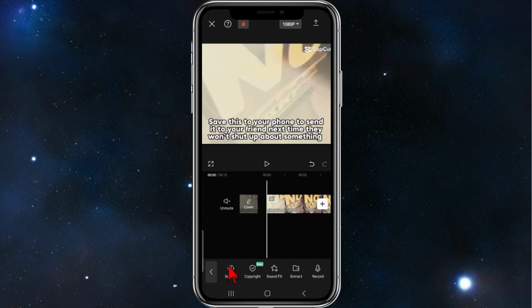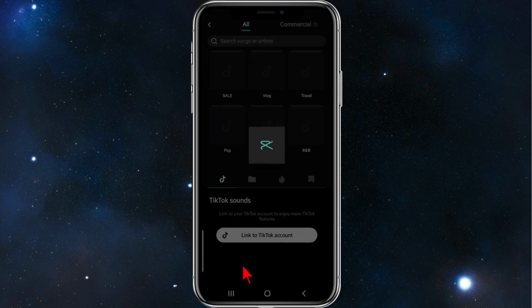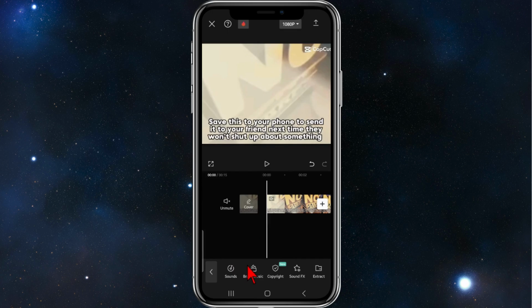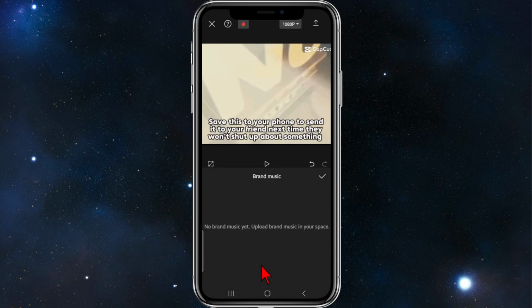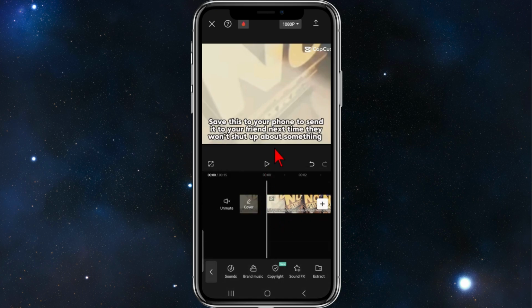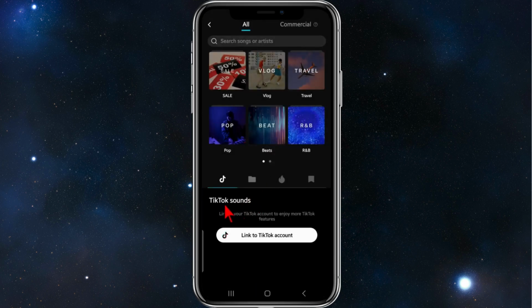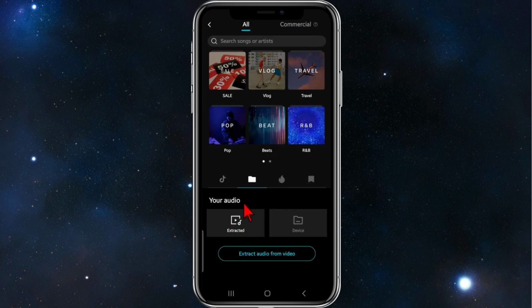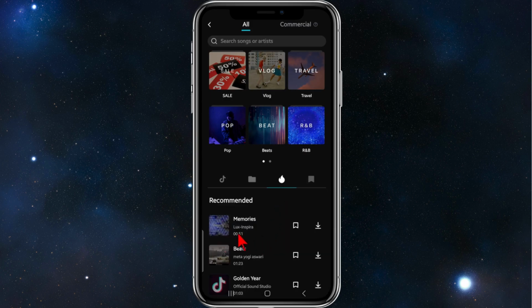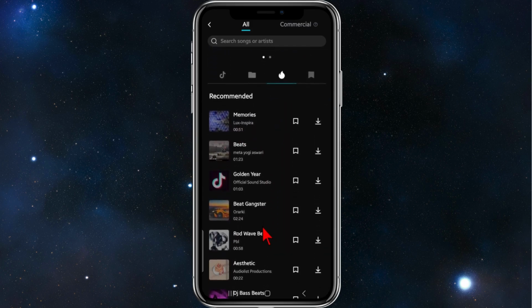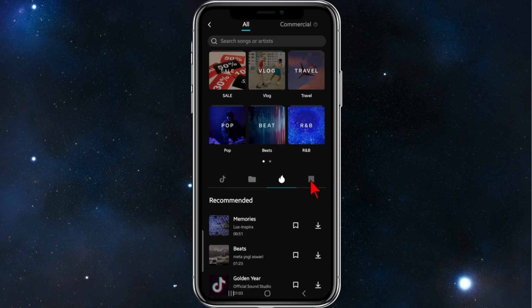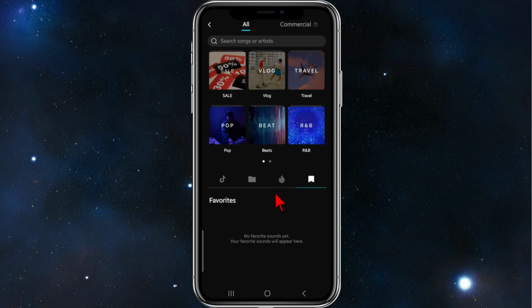And from here, you want to click onto Sounds. You can add music too. So if you click on Brand Music, you can add brand music here too. But for this demonstration, I'm going to be using sounds. You can use TikTok sounds. You can upload your audio from your device, extract audio from video, add in recommended songs here, and if you got any bookmark saved songs or favorited, they'll be there.